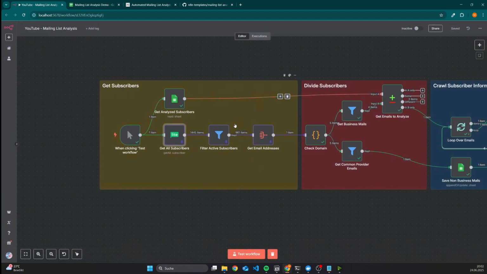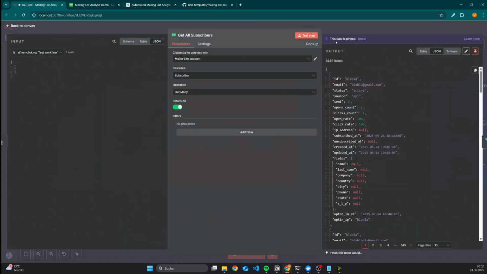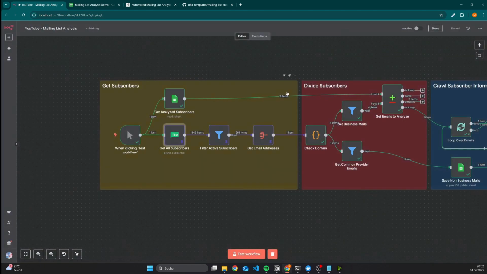Then the next step is to get only subscribers that are active. So here's just a simple filter, which will check if status is equal to active. And if so, then we will keep the data. And if not, then we will remove it.